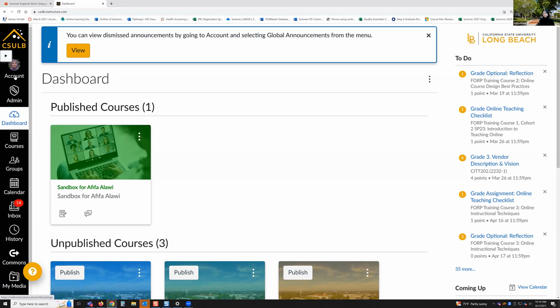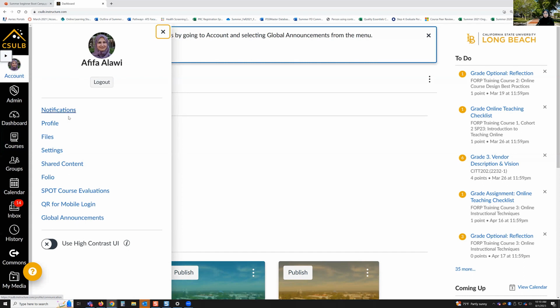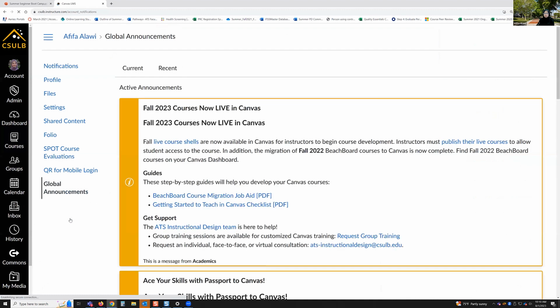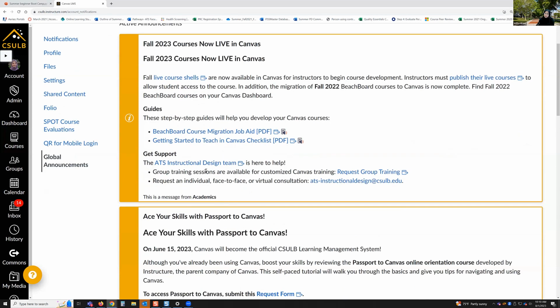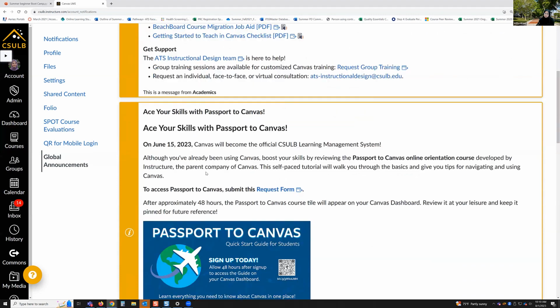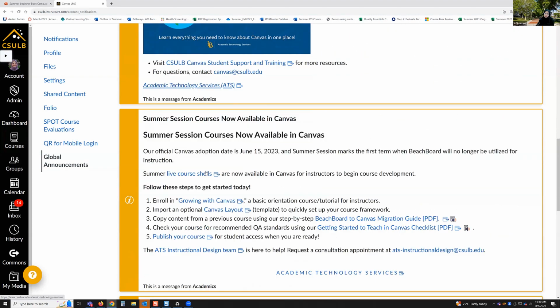In here, the first item is the account feature. If you click on account, you can set your notifications, you can update and set your profile, your files, and most importantly, what I promised I would go over is the global announcements. If I click on global announcements, I can easily access the announcements that I have dismissed from my dashboard. There are two tabs. Under the current tab are the most recent or current announcements which have been announced through the institution, and as I mentioned, they are called the global announcements.